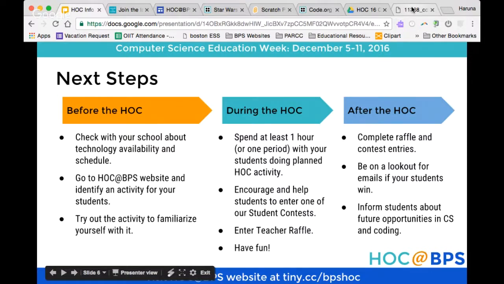So first things first. If you're brand new to this and you don't have the basics down, or you're just getting the basics down right now, what I really like to do before I start an HOC activity with my students is let them know a little bit about computer science and what it actually does, and show them how it really works on a computer or on a device.